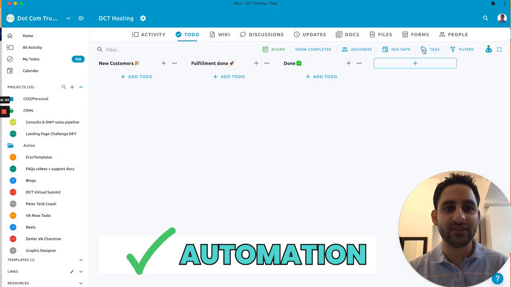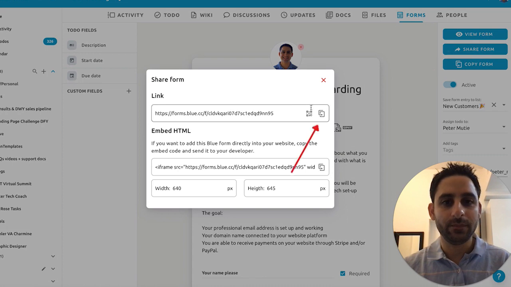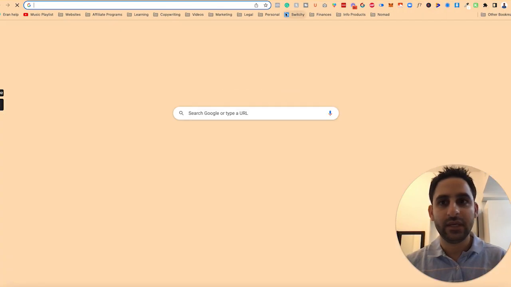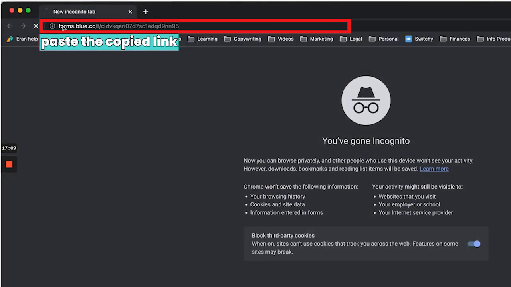Now that we've got the automation set up, we're going to click on the form, go back here, share form, copy, go back here, and let's test it. So I'm going to test it in incognito, and here's how it's going to work. I'm going to paste it in.